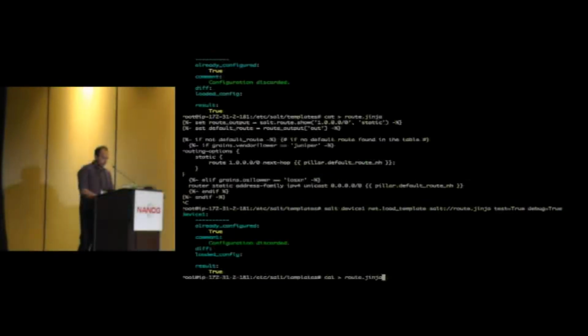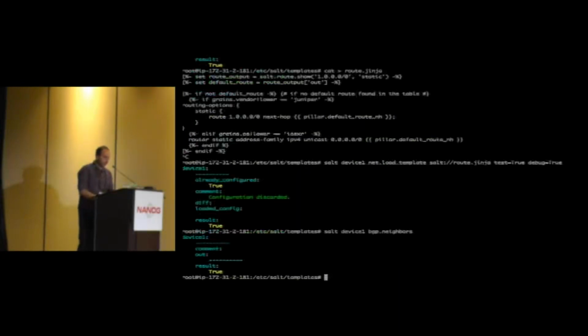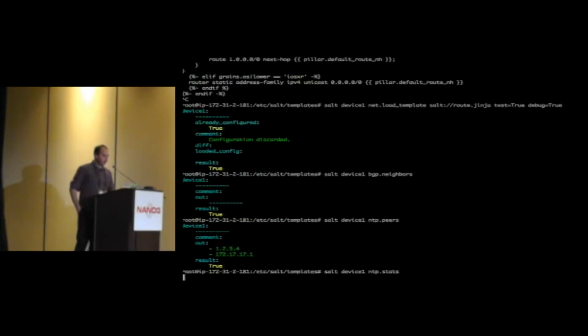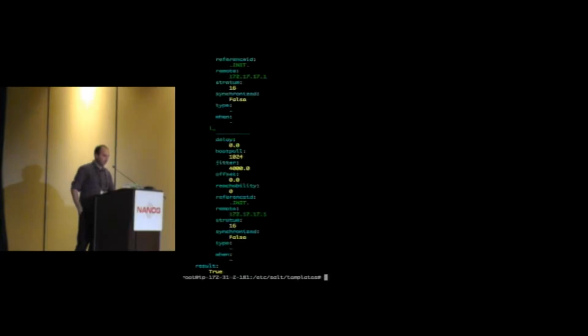As you can see, this is again a different command, bgp.neighbors. I don't have any neighbors enabled. Other is ntp.peers, and it shows the list of peers configured on the device. ntp.stats shows you the synchronization of the NTP on this device.